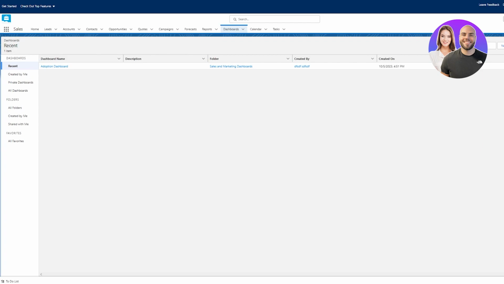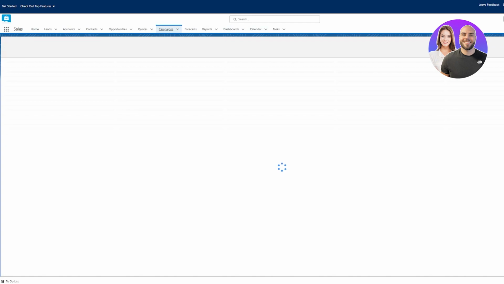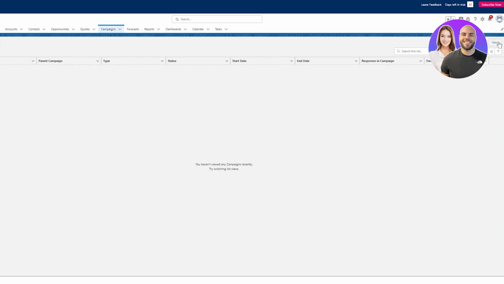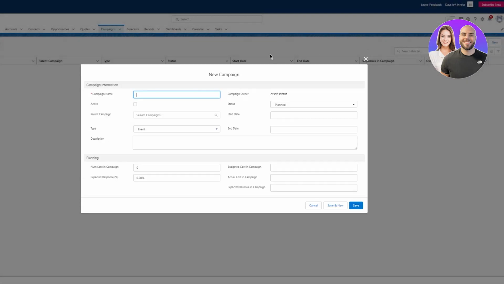Now, moving further on, what you're going to do is come over here and go to campaigns, okay? Campaigns are a pretty important bit to discuss as well, because campaigns are a form of marketing, okay? And creating a campaign is basically marketing with your people.